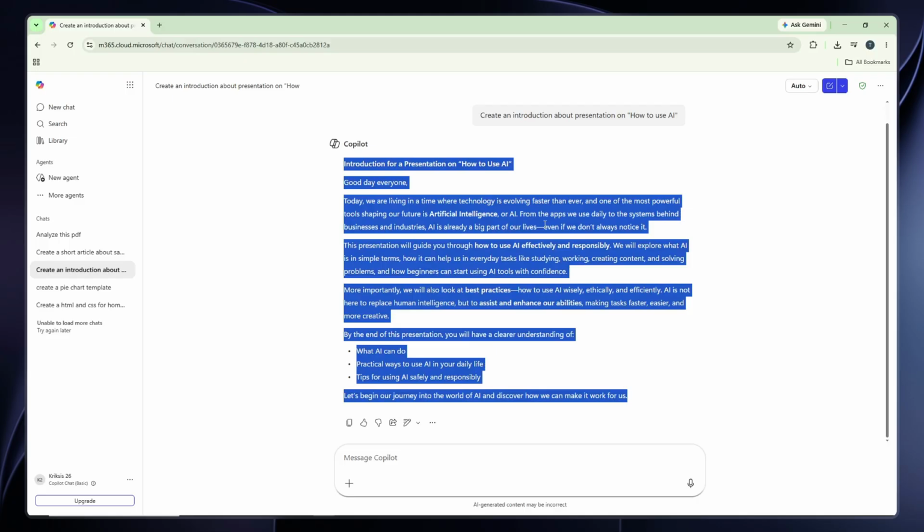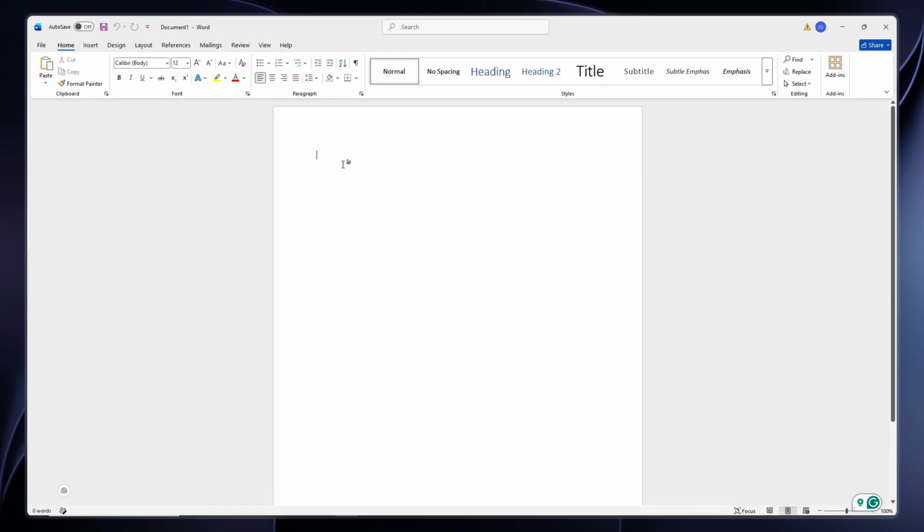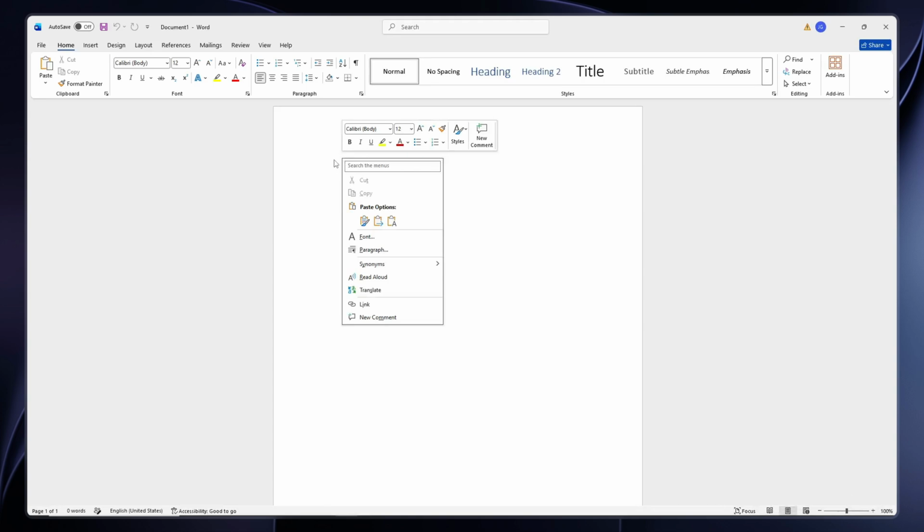Now that you've copied the text from Copilot, navigate to your Word document where you want to insert this content. Click on the exact spot in your document where you'd like the text to appear. This ensures the content lands precisely where you intend it to be. Once you've positioned your cursor, right-click in that location.